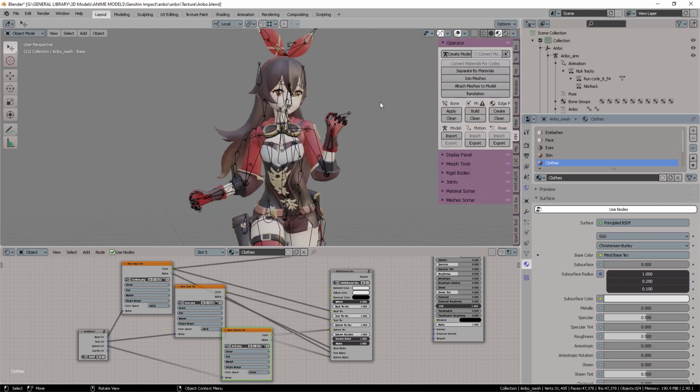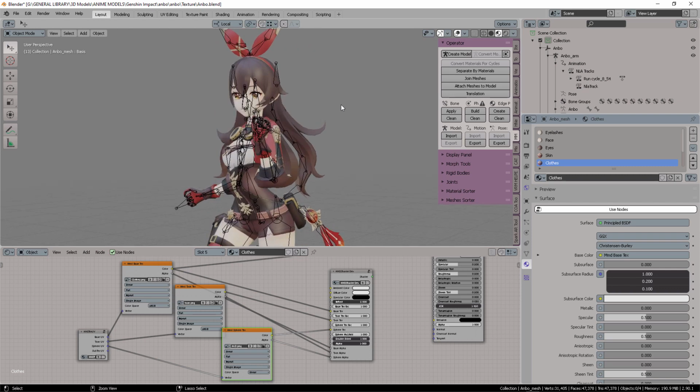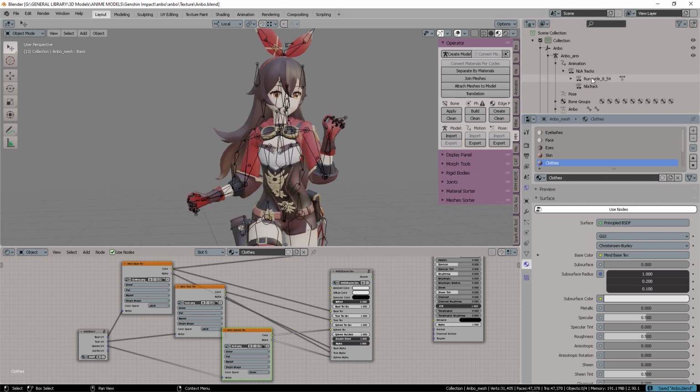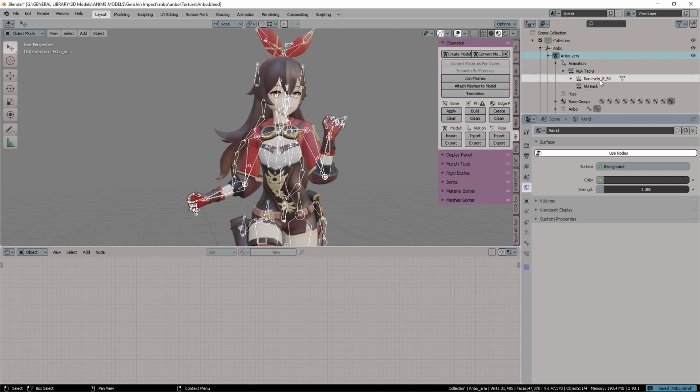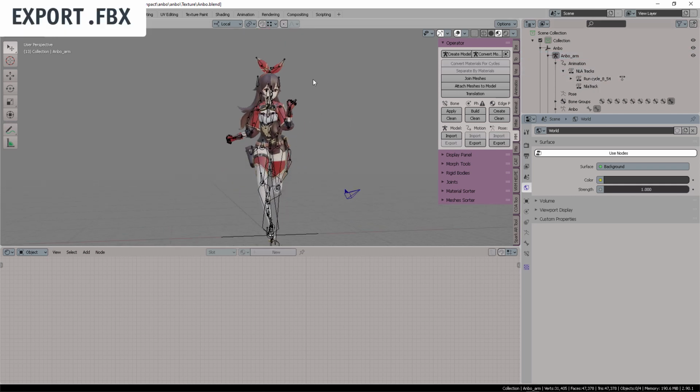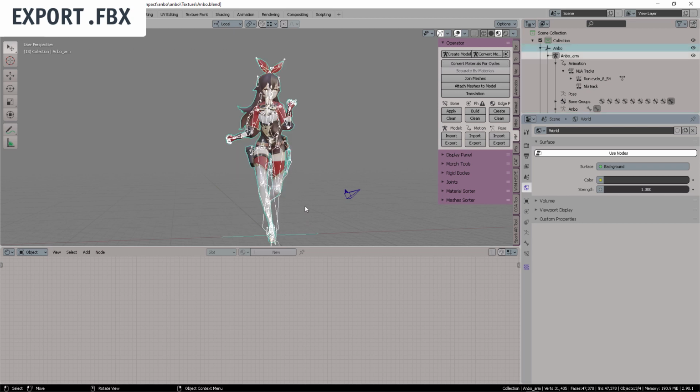Let me uncheck the wireframe. It's so annoying. And we did the animation. It's living on the NLA track. So let's select all of this. Press B, box select. Just grab all of that.